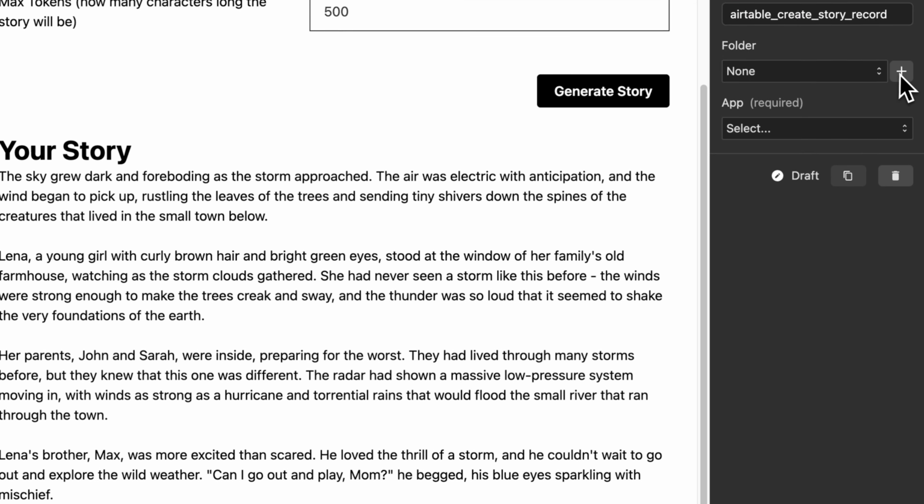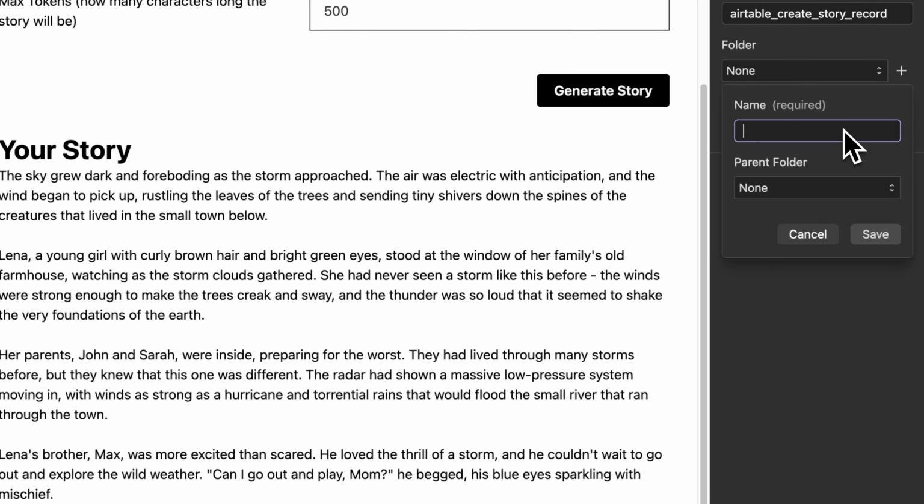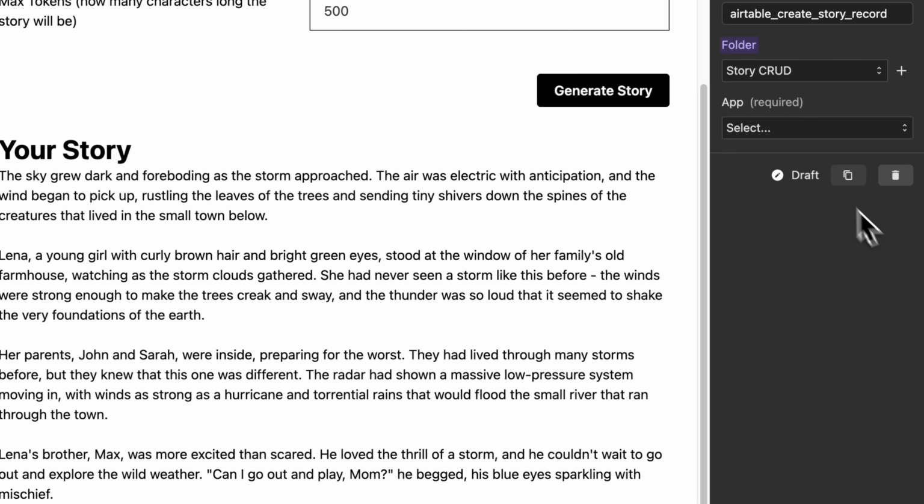I'm going to create a new folder just to keep this tidy. I'll call it story CRUD. We'll have more requests in here later. And for app, I'm going to select Airtable.